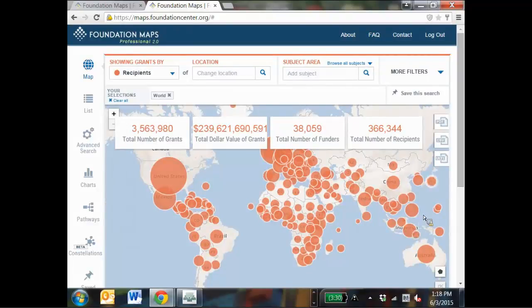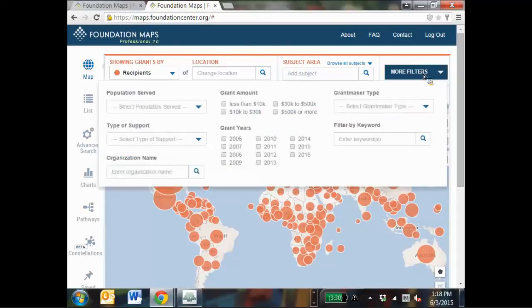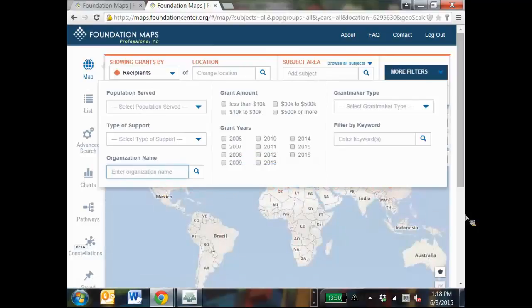So one of the foundations that I used to work on was called the Booth Ferris Foundation. I'm going to go to More Filters, and again, human nature is you want to look yourself up. So I'm going to look up Booth Ferris. I'm going to click there, and click anywhere out here.